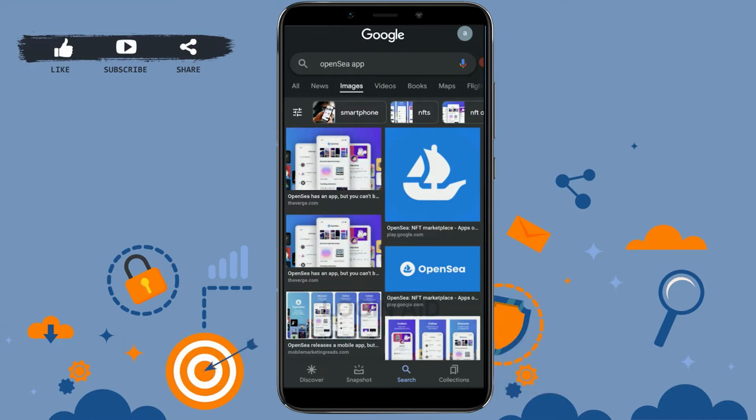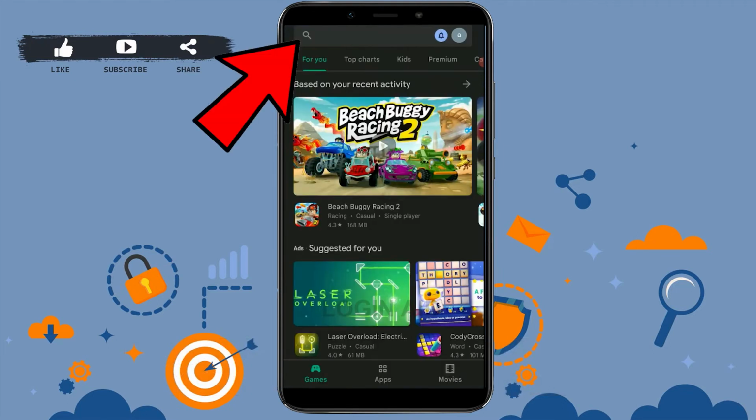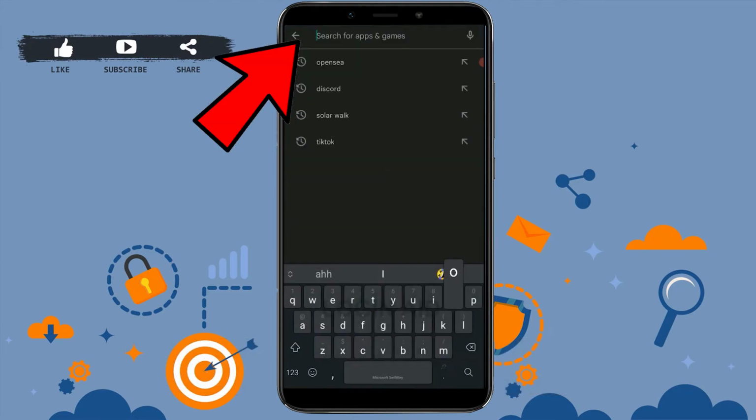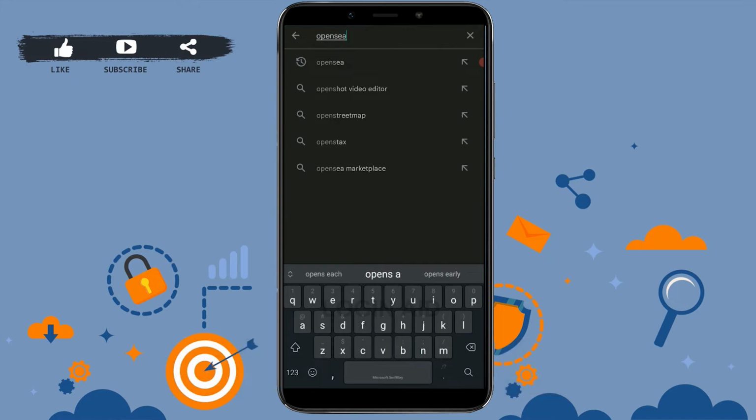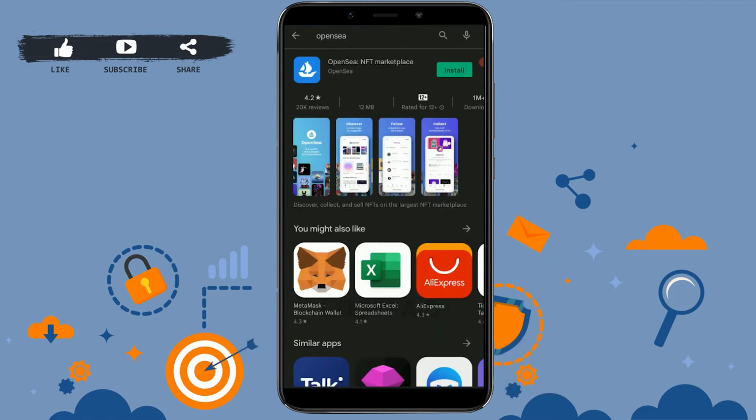Today for this video I will be showing you how you can download and install the OpenSea application for your mobile device. So first you need to open the Google Play Store. Then on the search bar you type in OpenSea and tap on search. There you can see the application on the very top. Now you tap on install. And with that, the downloading process will begin.